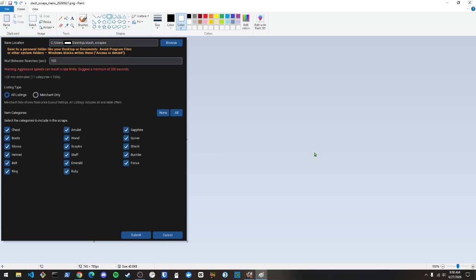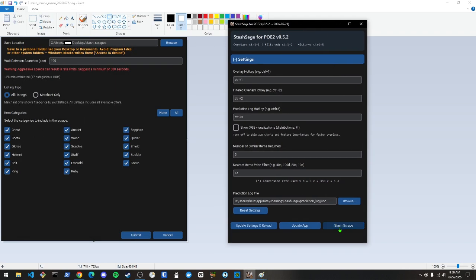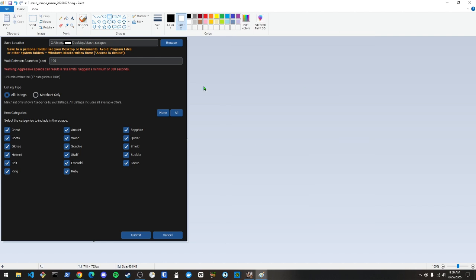Budo Dude here with another quick video to show you how you can use our app StashSage to use machine learning to price your items in Path of Exile 2. So inside of the app, here on the UI, you can see that we have an option called Stash Scrape. This is only available when you download the app. And what that'll do, I took some screenshots here, is bring up this Stash Scrape menu.